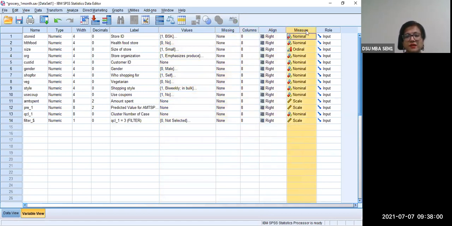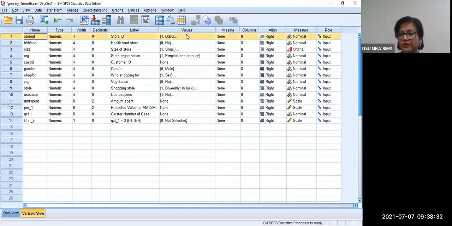Next is to see the other column, which I'm highlighting right now, under Measure. When you see that, you will see that it has different options. You remember the scales that we have all done: nominal scale, interval scale, ordinal scale, and ratio scale. This is the place where you define whether the scale used is nominal, ordinal, interval, or ratio. Scale is the same thing as interval or ratio. So for example, Store ID. You all remember Store ID?